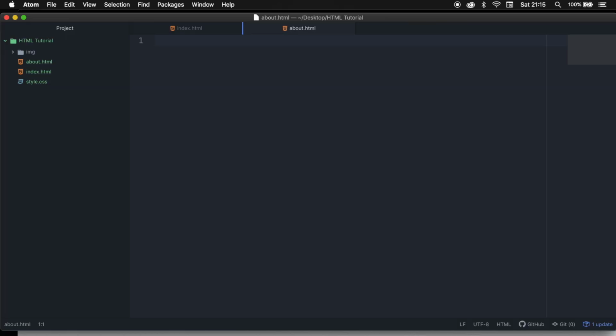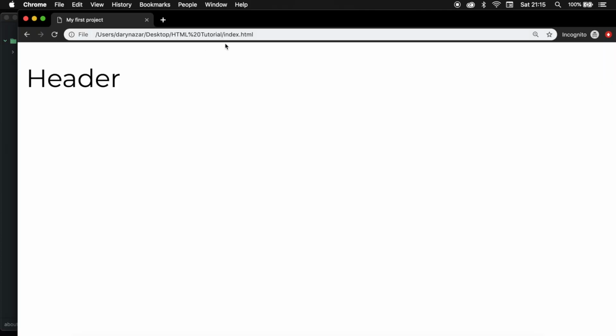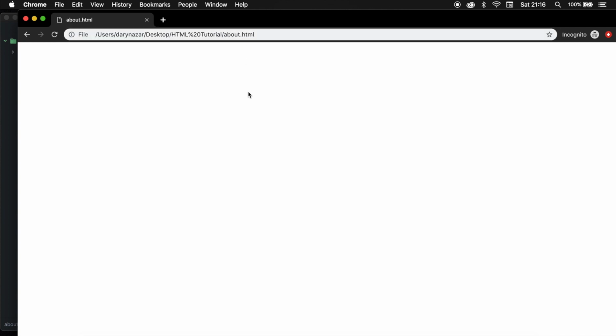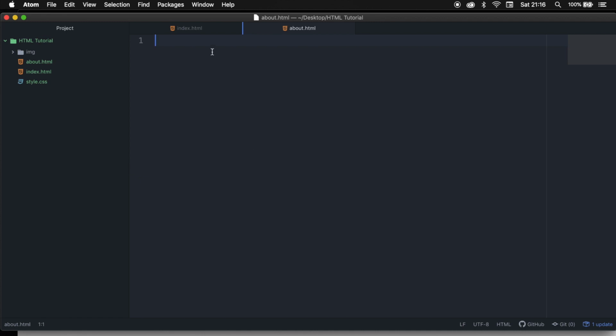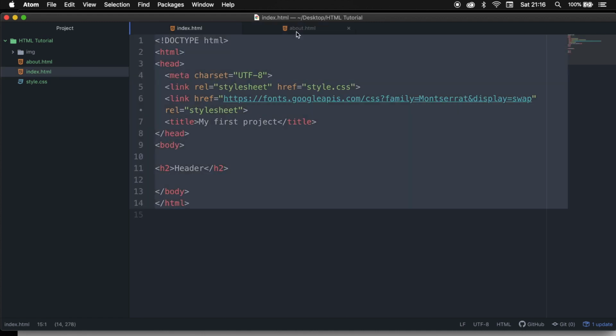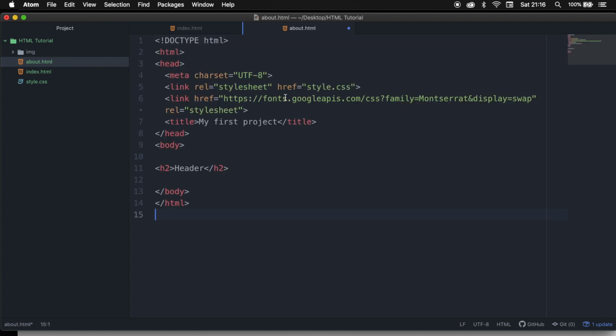And if we go back to the browser and look in the URL, we can actually change the index.html part to about.html. Let's hit enter. And well, right now our about.html file is empty. So let's go back to the code editor. Let's copy everything in our index.html. Let's paste it in our about page.